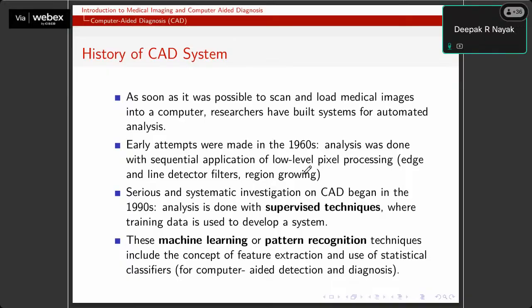But later, in the 1990s, serious and systematic investigation of CAD systems started when neural networks, support vector machines, and all those algorithms came into the picture. But we all know that these algorithms are data driven, and they need a lot of data, that means input and output pairs, because these are all supervised techniques. So we need multiple medical images with labels, and then we can design these machine learning based techniques, or machine learning based CAD systems. We'll see in detail what the processes involved in machine learning based CAD systems are.